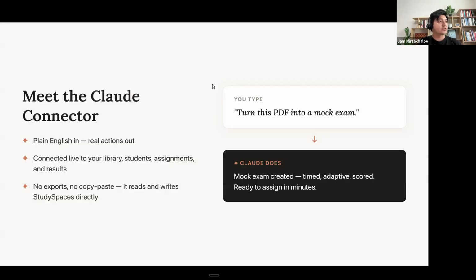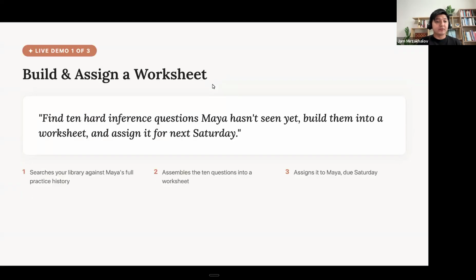It has access to your questions. It has access to your students, their submissions and results. So it can interact with the platform the way that you would from the UI perspective. Without further ado, let's actually start with our first use case.